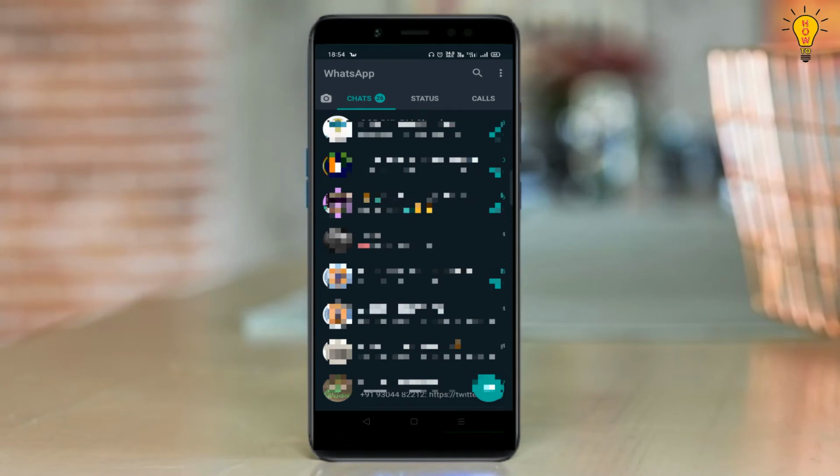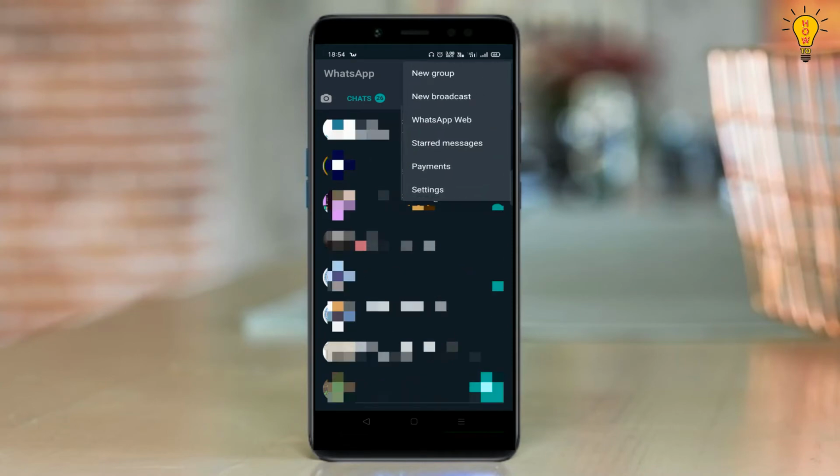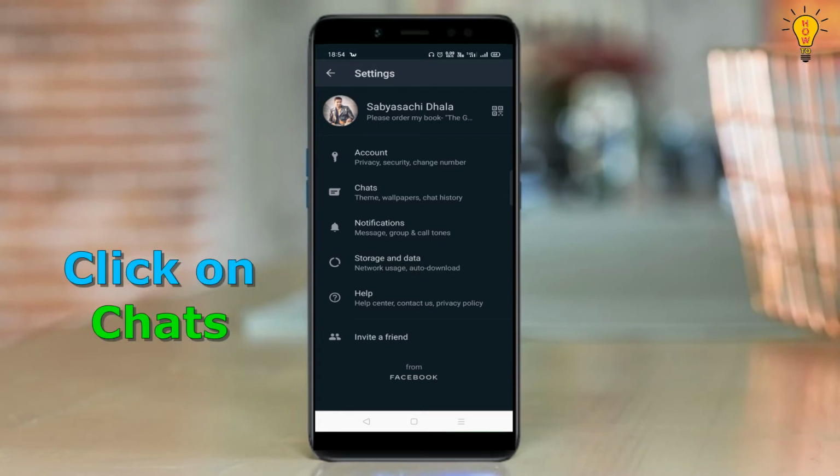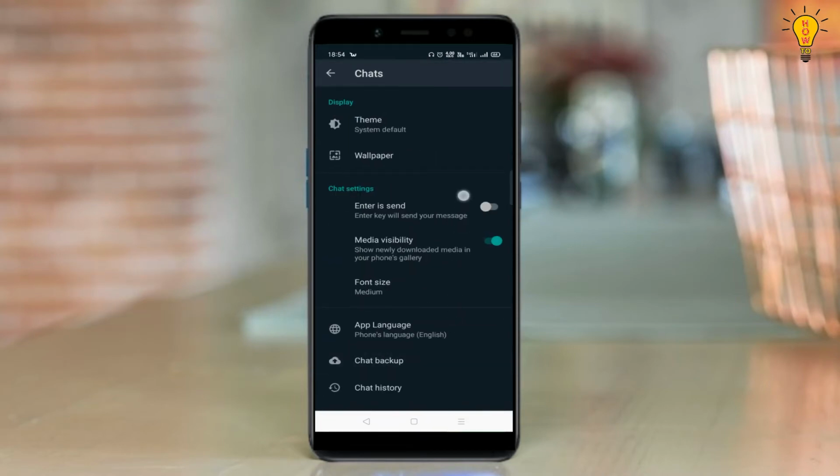Then what you have to do, click on the three dots. Then you have to move to settings. Click on settings. Then you will find 5 options: account, chats, notification, storage data, help. From these options, click on chats. This interface will pop up on your screen. So from this screen, go to app language.